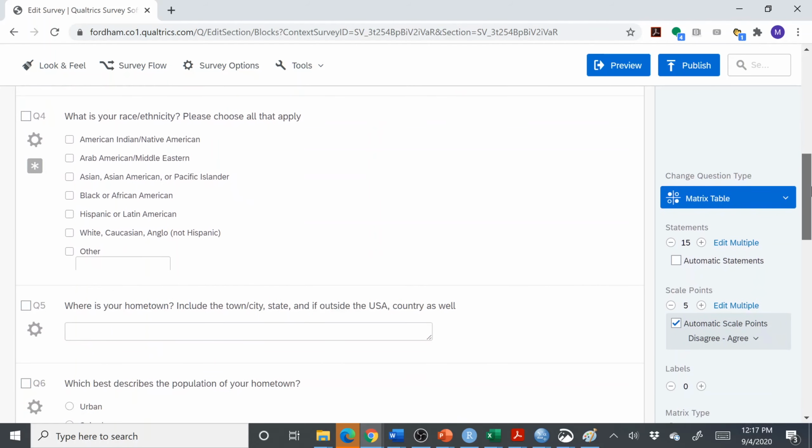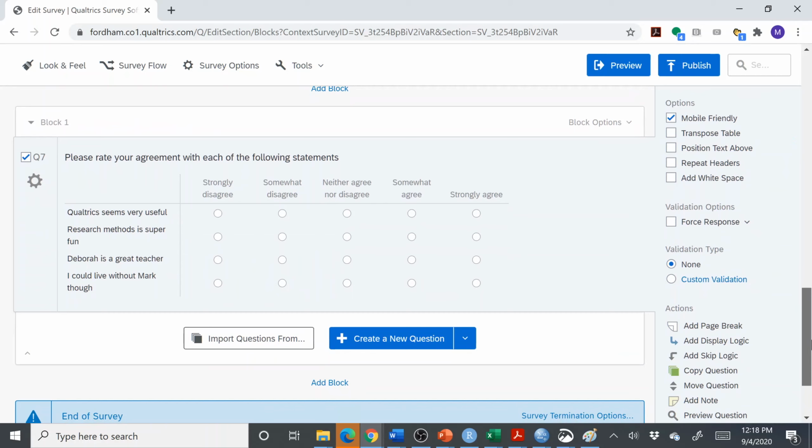But for a short one with only 4 statements, which is what we have here, this is totally fine. You can leave this all as one. So let's say that this is my survey. I'm done. I want to check it. What I can do is click this preview button, and this is going to give me a sense of what my survey looks like.